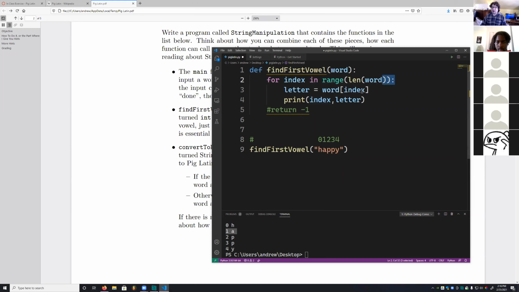And really we care about the index, but then we immediately grab the letter. But we need the index, because if we just simply go for letter in word, we don't get the index out. There's a way to get it, but it's not as easy as it could be. So what I'm going to do here is show you something else.